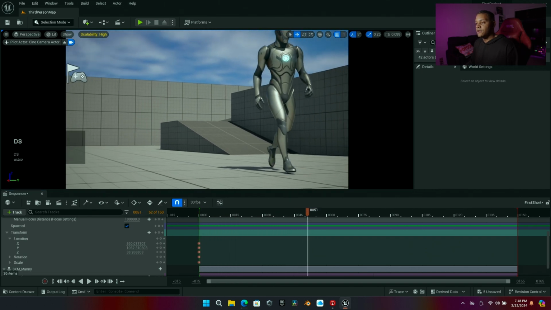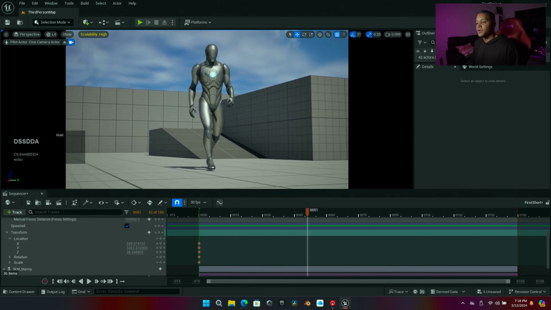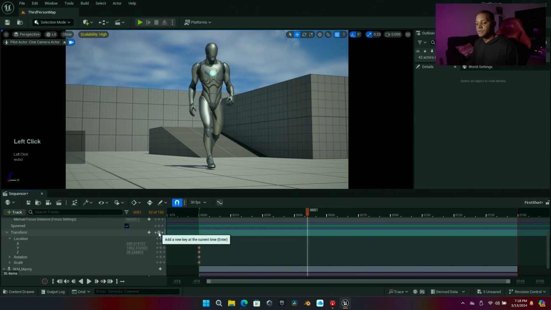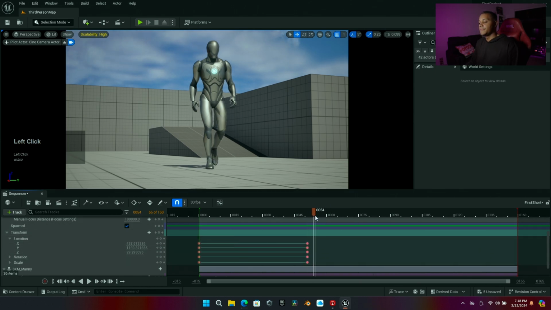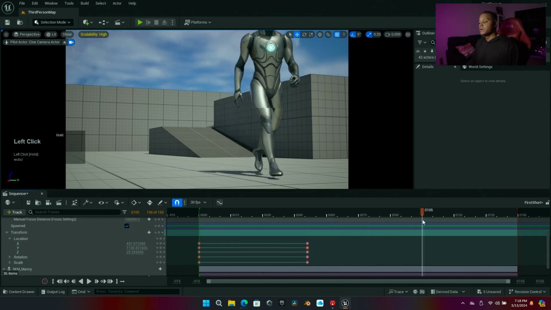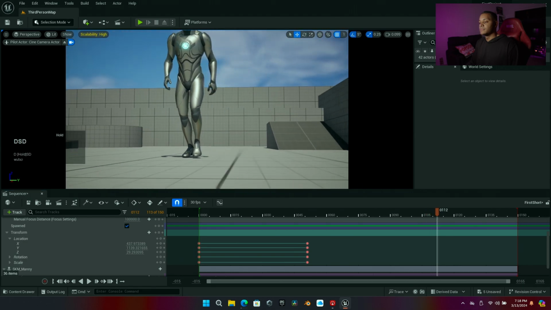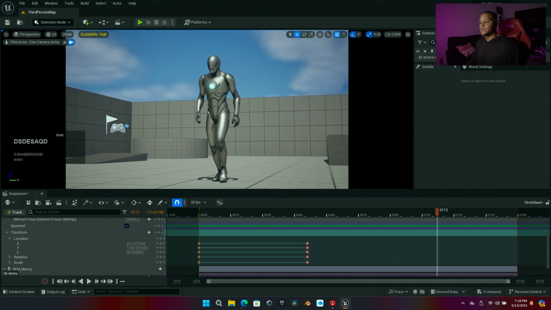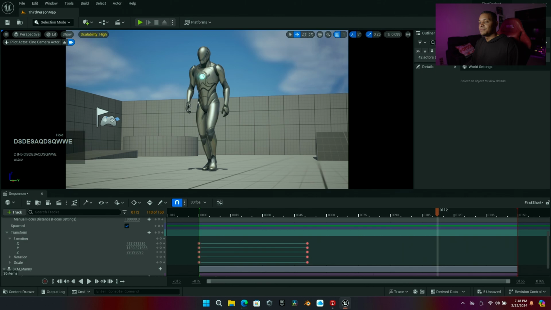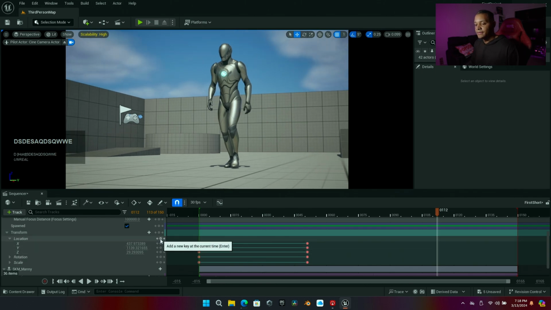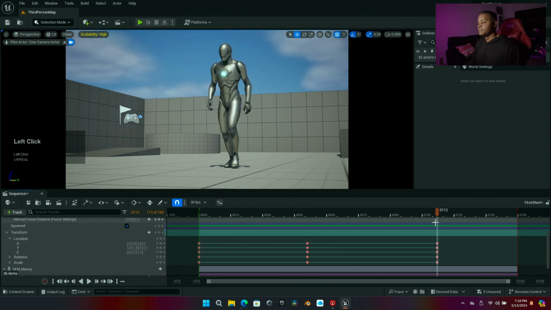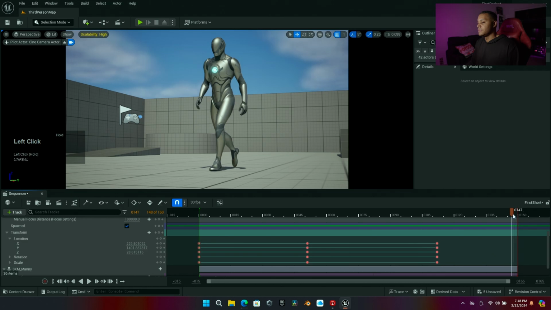Walk to about right here. Have the camera here at that point. Hit the keyframe on the transform all. Walking a little bit more. Have about here. I don't know how this is going to look, but just so you guys can see. Transform all. And then ends there.